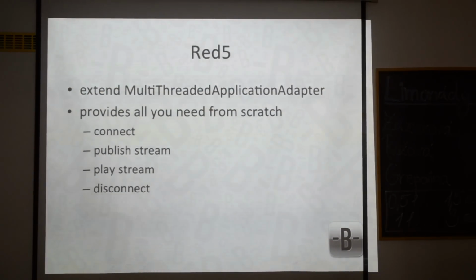On the side of Red 5, it's really easy to implement the Red 5 application. You just need to extend the multi-threaded application adapter, which basically does everything for you. It provides everything you need from scratch. It is able to connect the users, disconnect them, notify you about this, publish streams, play streams.